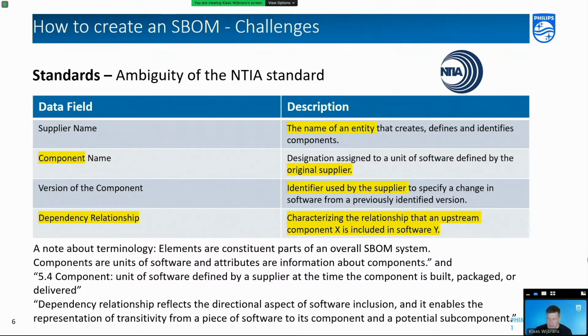And then we have the interesting thing of the dependency relationship, which characterizes that an upstream component X is included in software Y. But how is included identified? Does it mean that I statically link it in? Does it mean that I deliver it as part of the whole component that I deliver? There's still a lot of ambiguity in this whole standard, which makes it a bit difficult to start constructing a proper software bill of materials. Especially this bottom one was one where our core team had a whole meeting this afternoon to see, okay, how should we now do this?